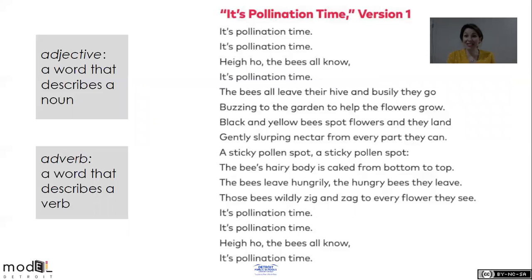It's pollination time. Great job. Thanks for following along with me, friends. So this time we're going to start to add some motions, okay? So when I say it's pollination time, I want you to pretend to look at your wrist as if you're really wearing a watch. I'm not wearing a watch today, but I'm going to pretend in my mind.